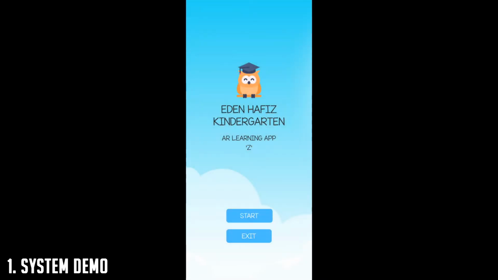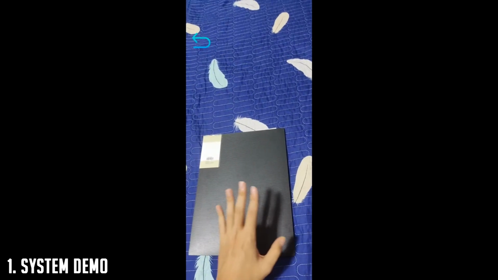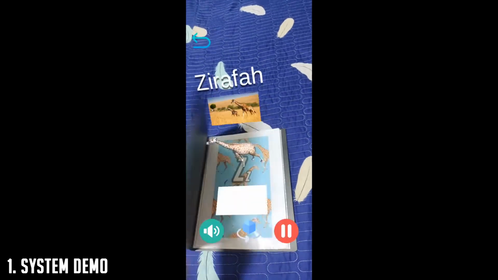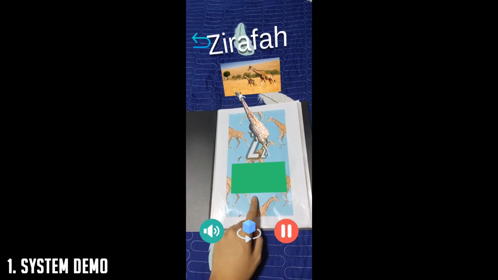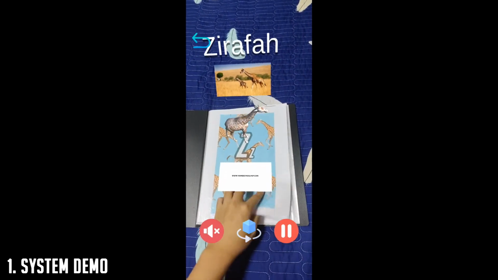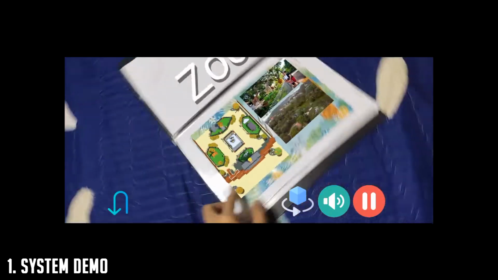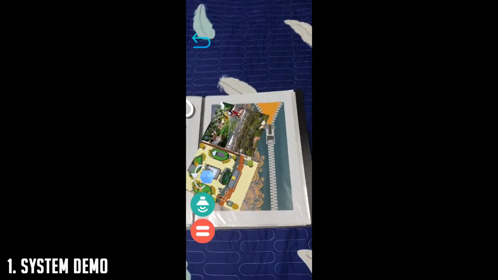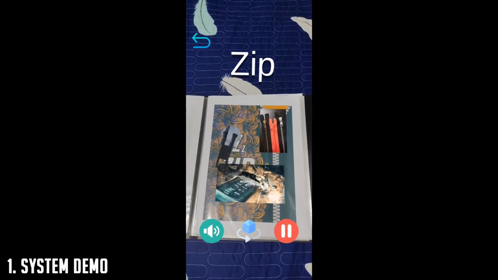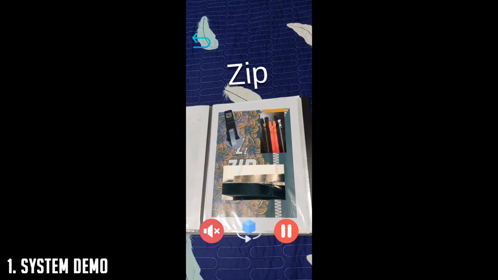Here we have the main menu, and if you want to use the application, just click on start. Then you will need to point your camera towards the markers. I have my markers right here, so I will point the camera towards my markers. This is the Zirafa marker, I'm going to need this first. This is the Zirafa marker, and then this is the Zoo marker. And then this is the Zip marker. And that is basically how you use the application.